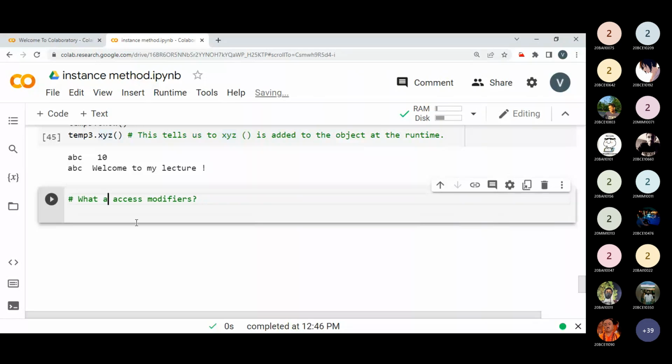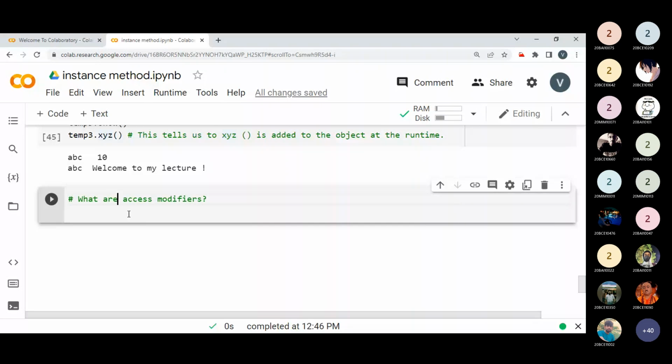Not what is, what are actually. We have multiple, so let me write correctly. Yes, what are the access modifiers? Just speak. Can anyone tell me?